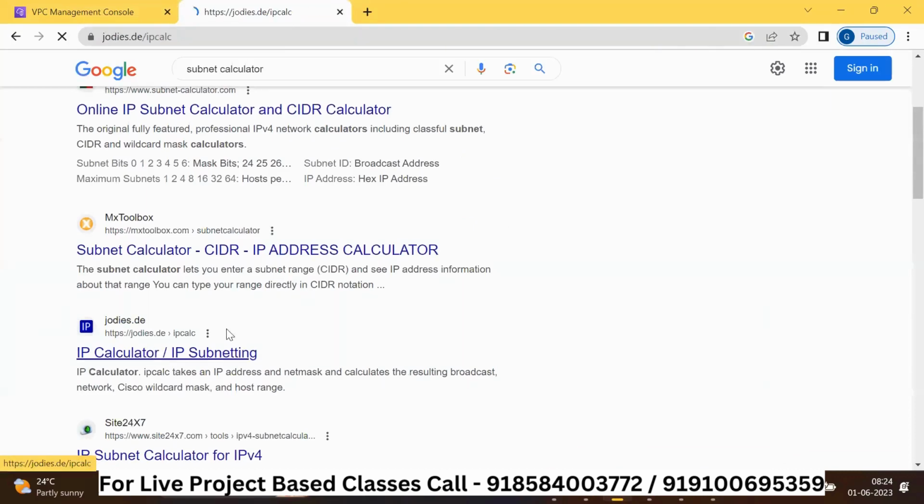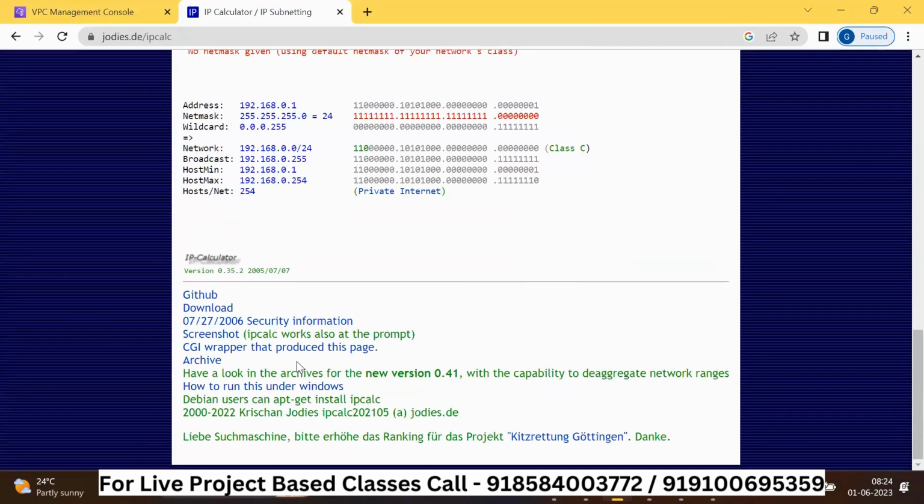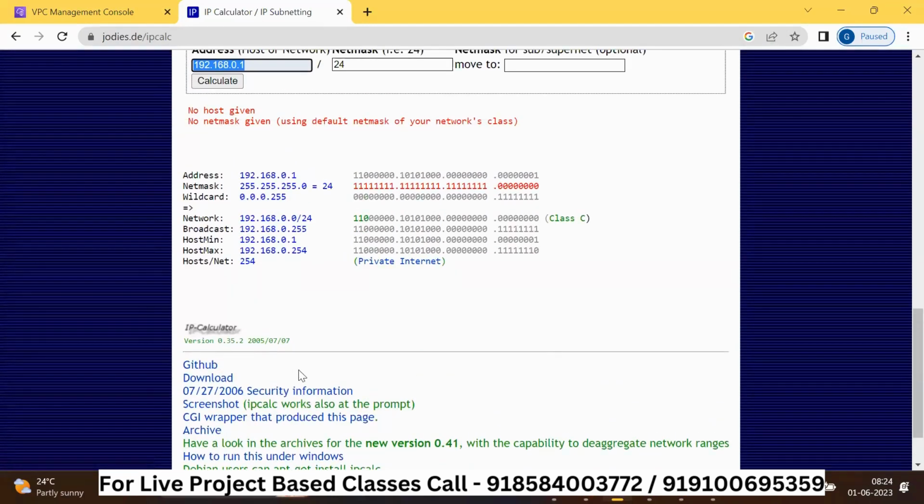Submit calculator, and then this is the best one. This also provides a binary you can download. And if you have a Linux or Mac system, you can calculate the IPs from the CLI terminal only.